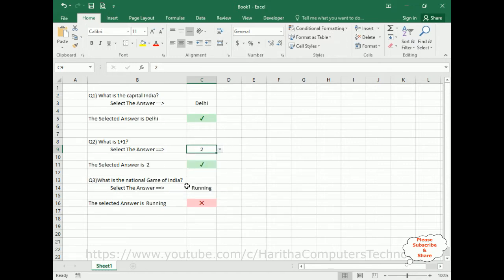The national game of India, it's not running. It's not football, it's hockey. If I select cricket, it's a wrong one.